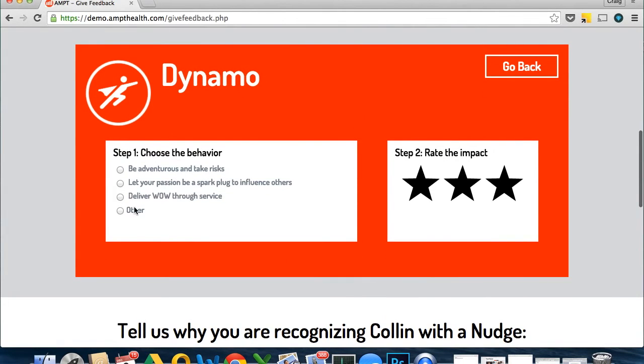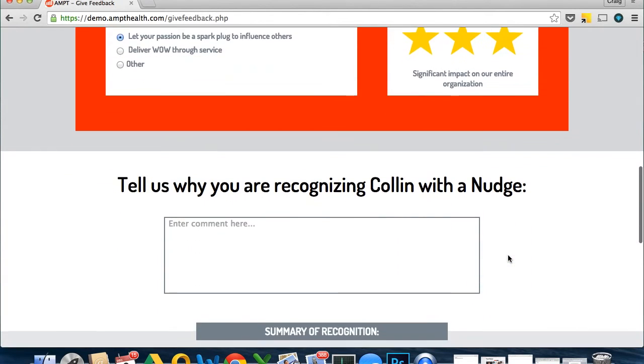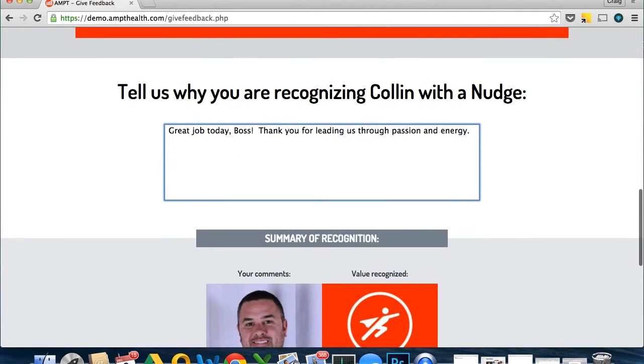Now, within here you'll see behaviors. Each of these can be customized as well as an other option. If I don't like this one, I can go back. But I'm going to choose Let Your Passion Be a Spark Plug to influence others. I'll rate the impact here. Now I'm going to go down and give a customization. You can see my terrible typing.